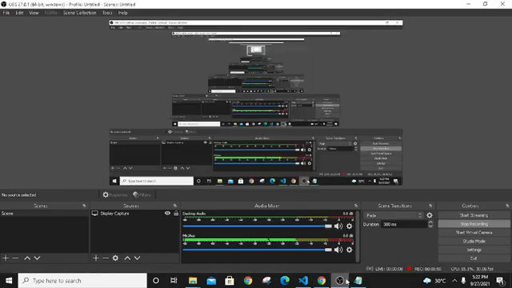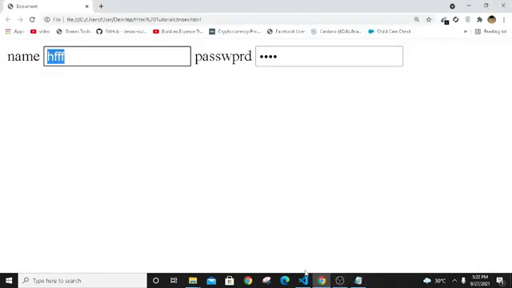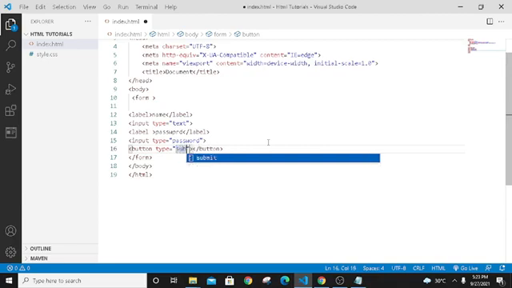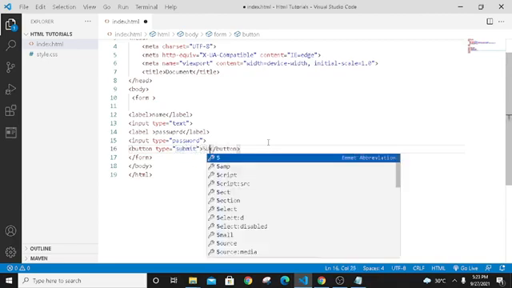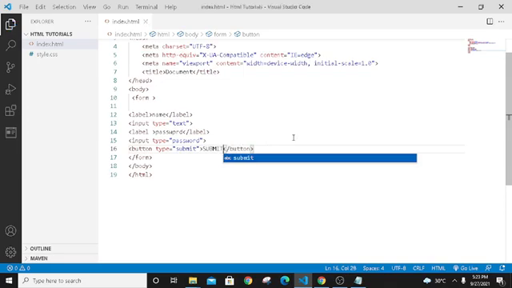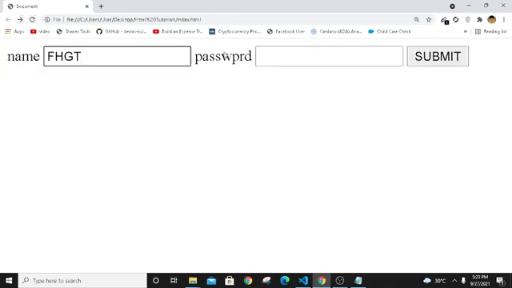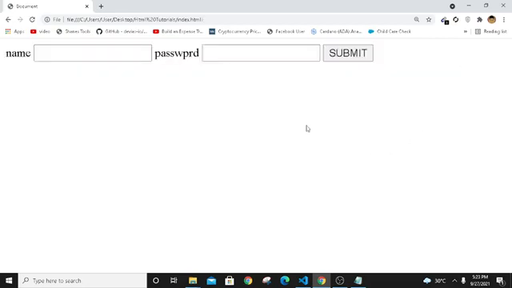Now let's make a new one. I am making a submit button, so whenever the user clicks on the submit button, it will refresh. So button, type submit. Control S and refreshing the browser. As you can see, the label of name, input of text, password, input of password, and a submit button. Whenever I click the submit button, it refreshes. That means my form is submitted.